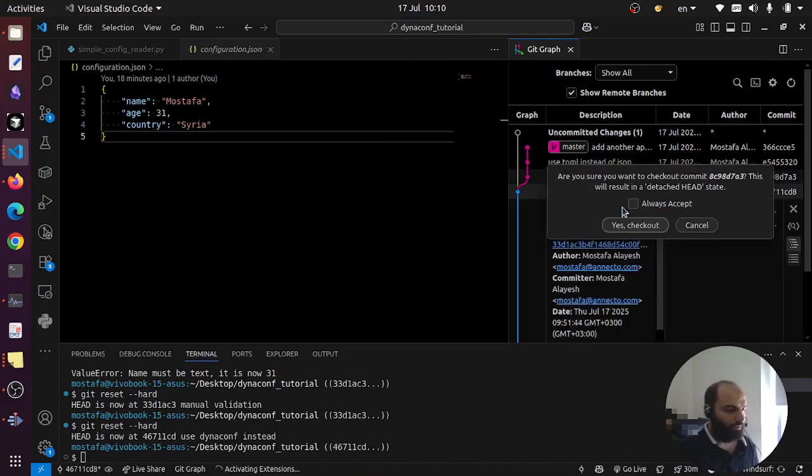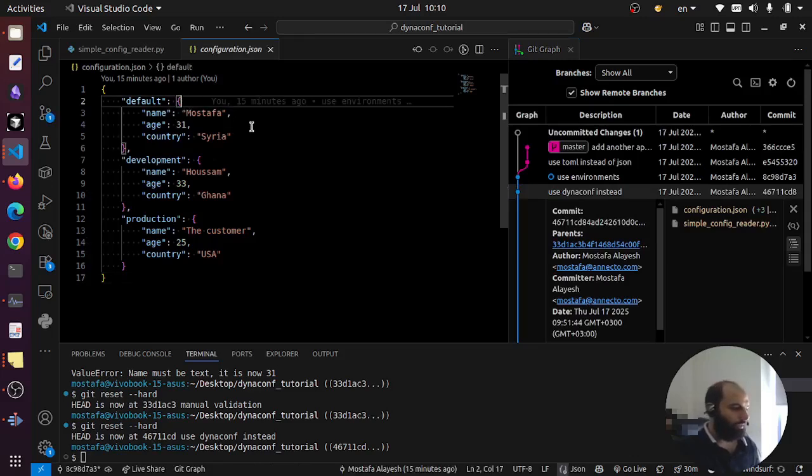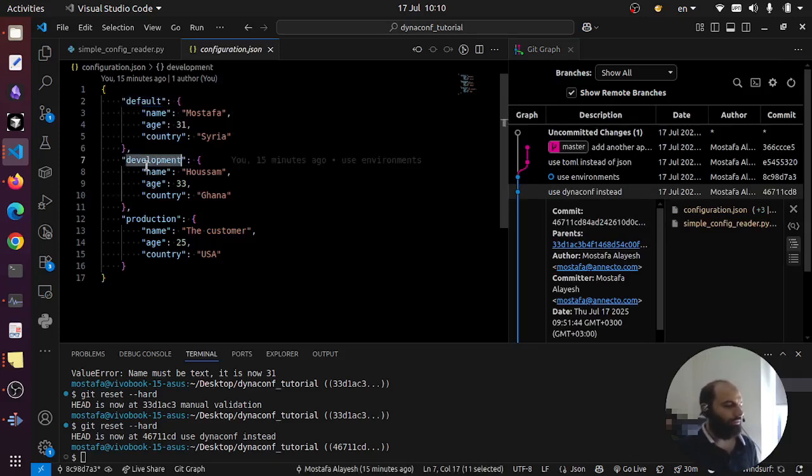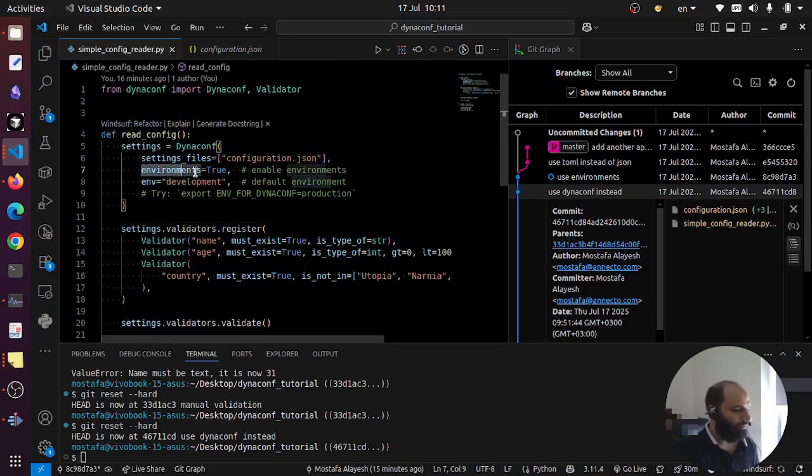So let's go into the environments here. First, let's look at the JSON file. It's now different. It's now nested. The keys here are the environment names. So this is the default environment. Then I have development, production. These are arbitrary names, but you can change them as you want. So this is the name, age, country for each one. And you can now jump from one environment to another. Now let's have a look at the changes here. I've set environments to true, and I've specified some environment here.